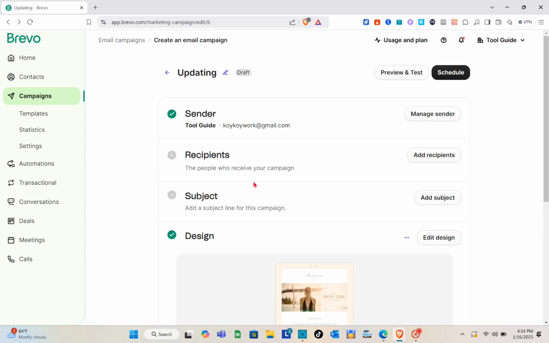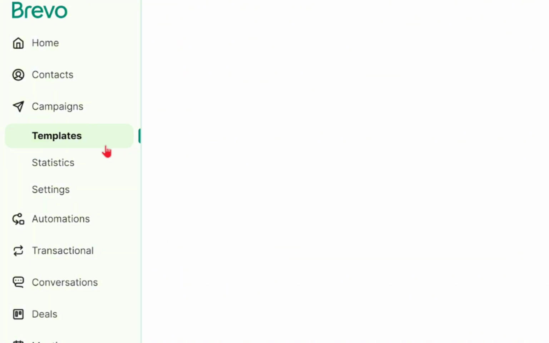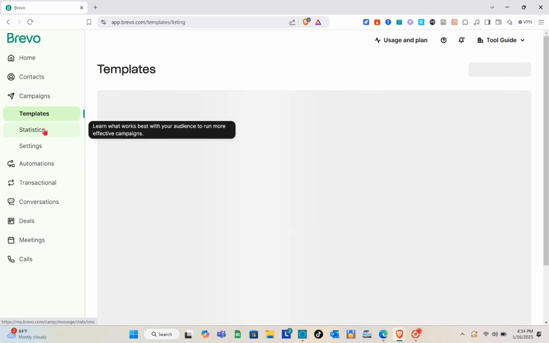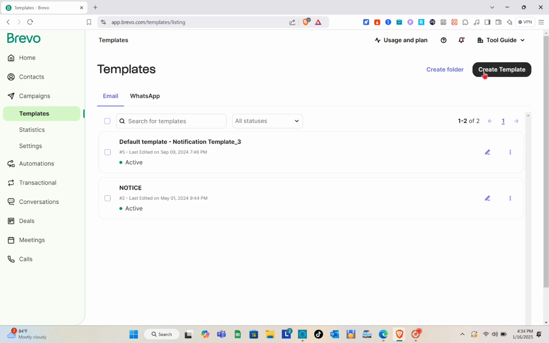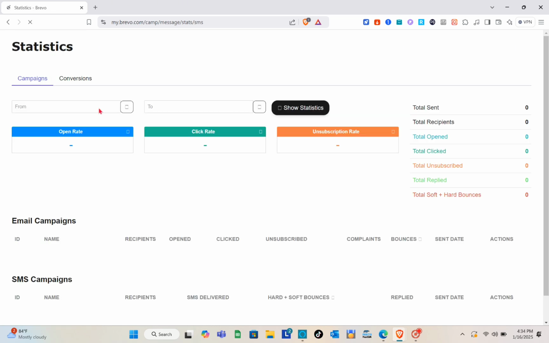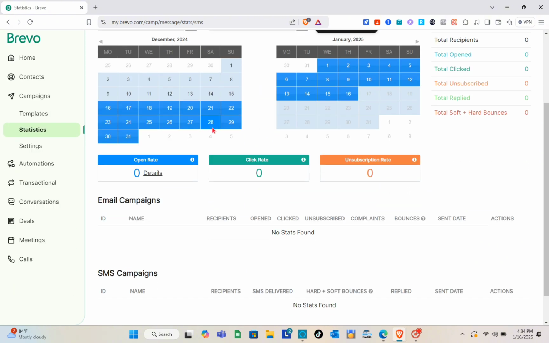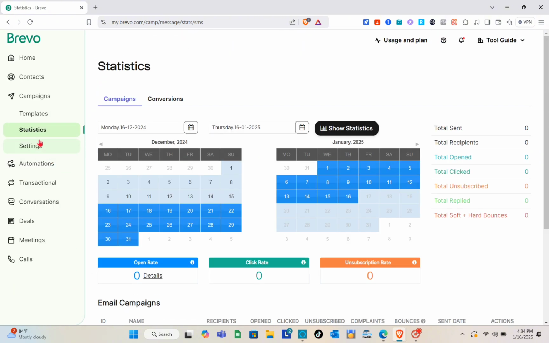Okay, so now that we are done with the campaigns, let me just go back right here so you can schedule this one if you want to. And then here in the template section, you'll be able to see here the different templates, and of course you can also create your own template. So just click on this one. Then when you go to the statistics section, you'll be able to see here the statistics of your campaigns and your conversations. And here is your settings.